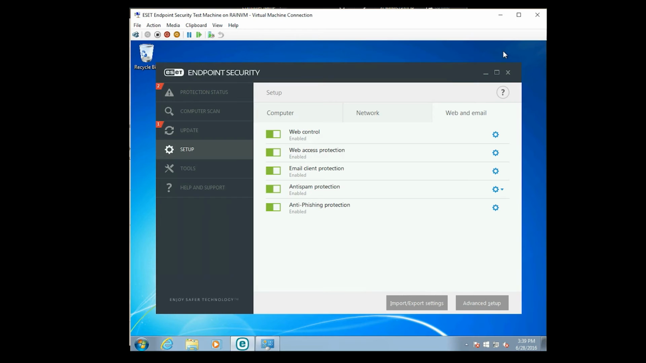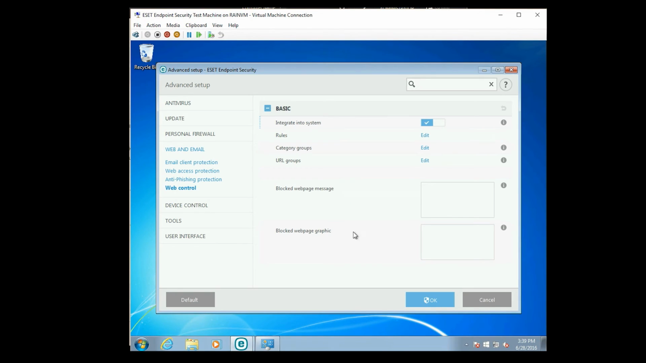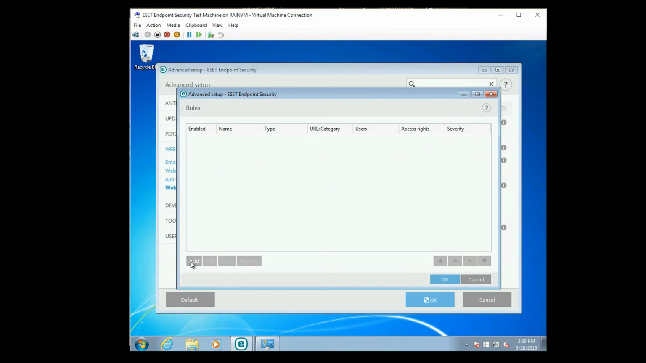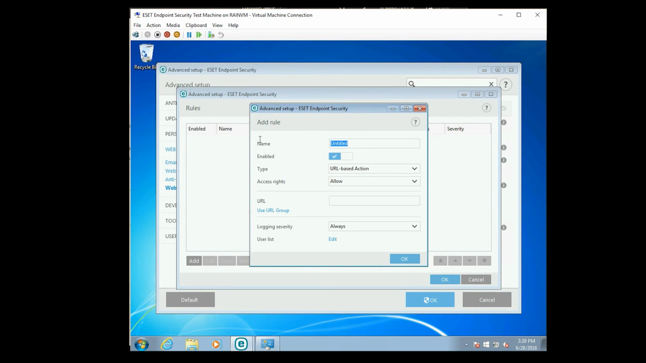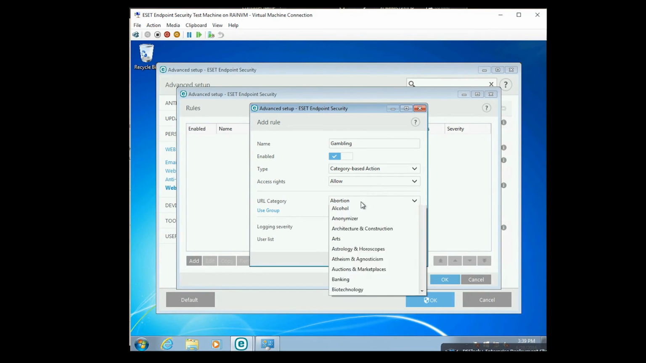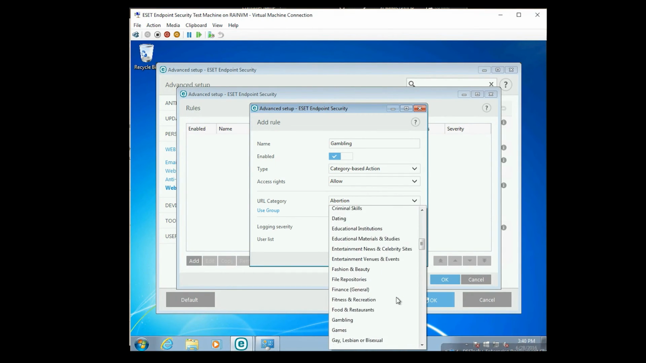Likewise, we can make the policy directly at the machine level as well. Pretty much the same interface. When you go into your software, you go to setup, you click the little gear here under web control, and you'll notice that the interface is exactly the same. So we click edit and we make our rule, and it's identical to what we would do in the management console. That's one of the nice things that ESET does, is they make the look and feel of the management console identical to the endpoint client.